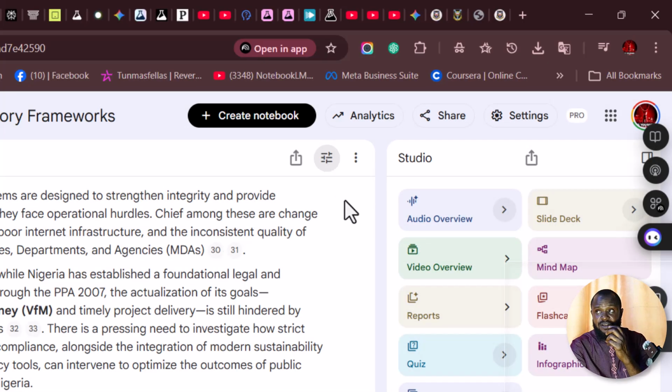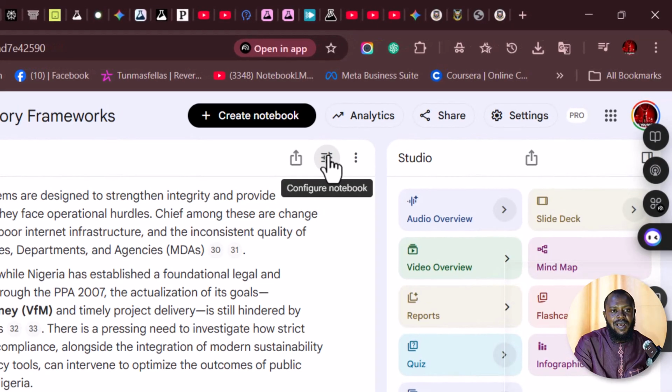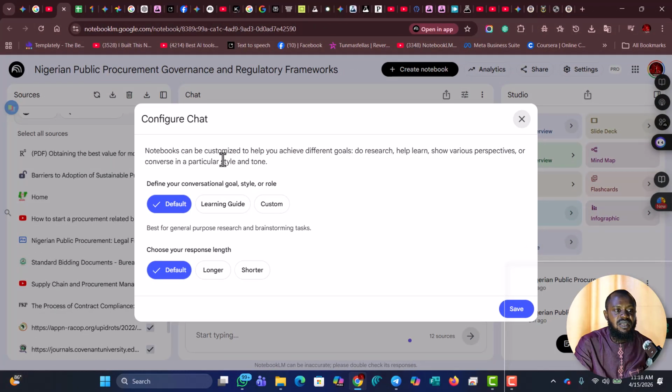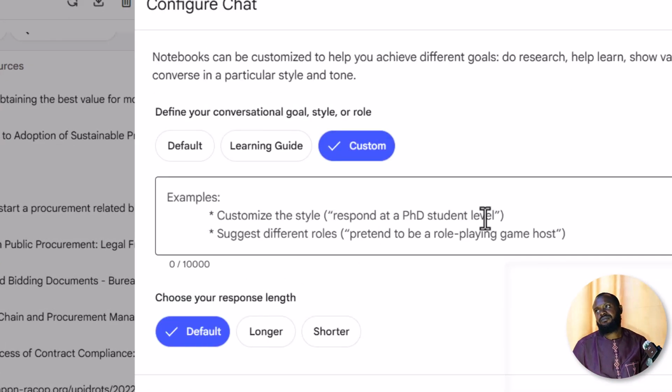This is very important and people don't normally use this thing. Here under chart, we have this setting option. You can click on it to configure it. By default, it is default. You can decide to make it your learning guide or you do custom. If there is a specific work that you want Notebook LM to be doing for you, you can click on custom here and paste your prompt.